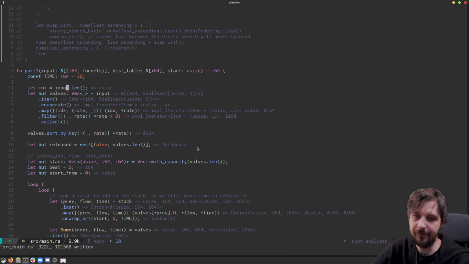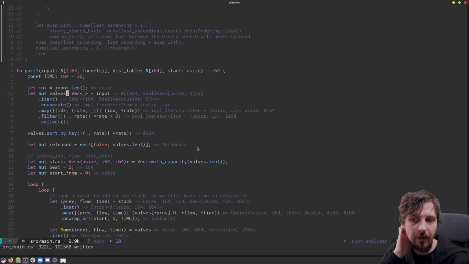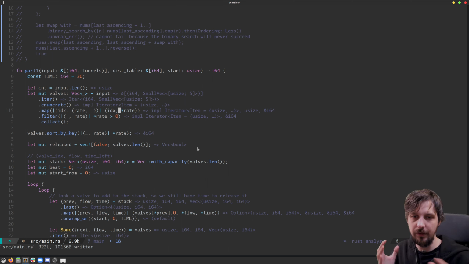And now my valves. What I do here is go through all my input, and this would also be done for part 2, but I enumerate them, as you can see. So I have the original index of the valve and the rate of this valve, because I want to collect them into this vector of index and rate.